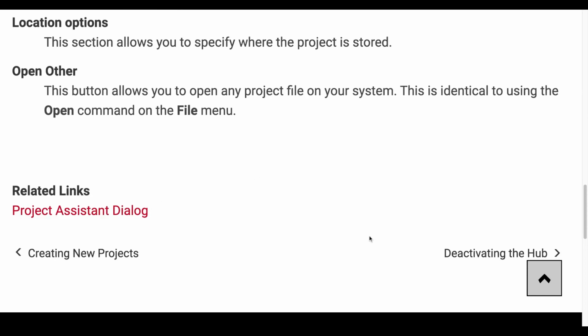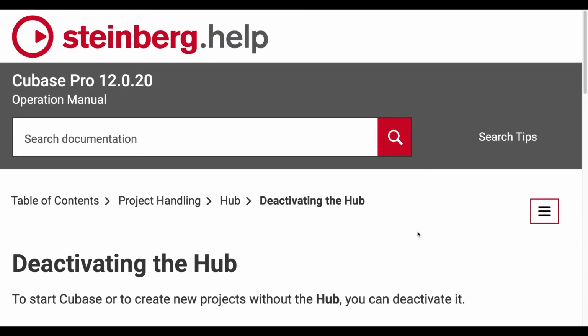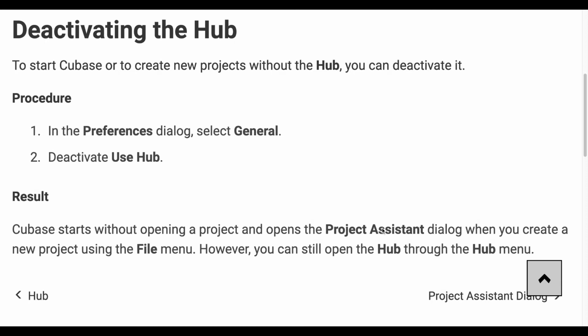Related links. Project Assistant dialog. Creating new projects. Deactivating the hub. To start Cubase or to create new projects without the hub, you can deactivate it. Procedure. In the Preferences dialog, select General. Deactivate Use Hub. Result. Cubase starts without opening a project and opens the Project Assistant dialog when you create a new project using the File menu. However, you can still open the hub through the Hub menu.